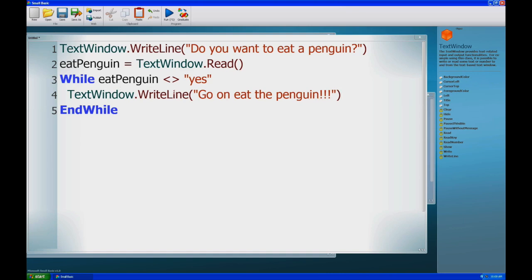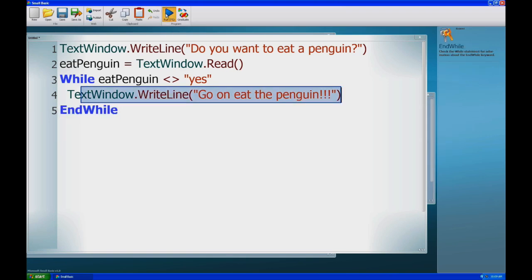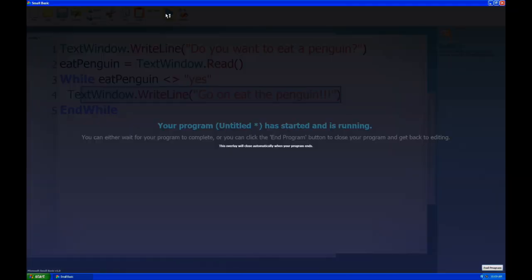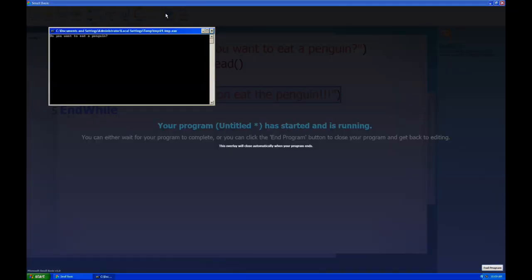Now this isn't going to be fantastic so far. Do you want to eat a penguin? If the user says yes, then this won't ever run. If he doesn't say yes, it will say go and eat the penguin, but then it will do something I didn't really want it to do. So if we say do you want to eat the penguin, I'm going to say no. Go on, eat the penguin, and it will keep saying it, keep saying it, keep saying it. At this point the user never gets an opportunity to change their mind.